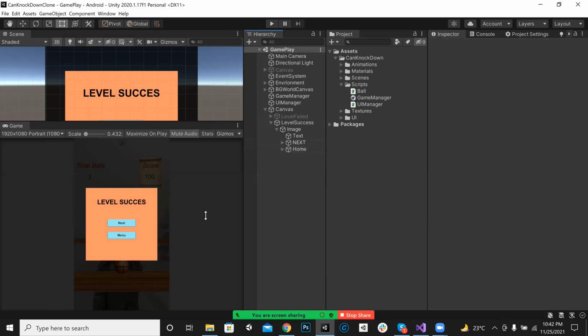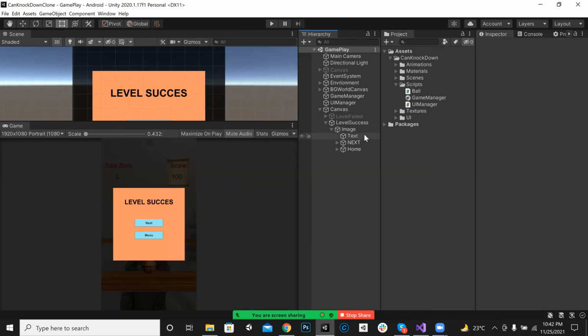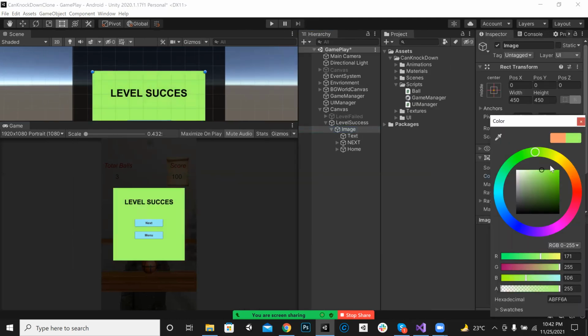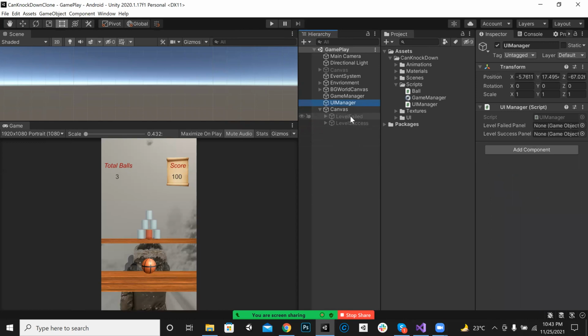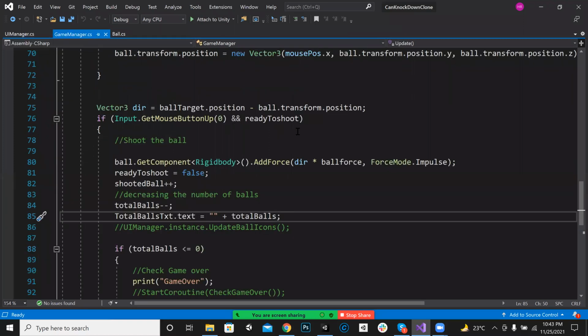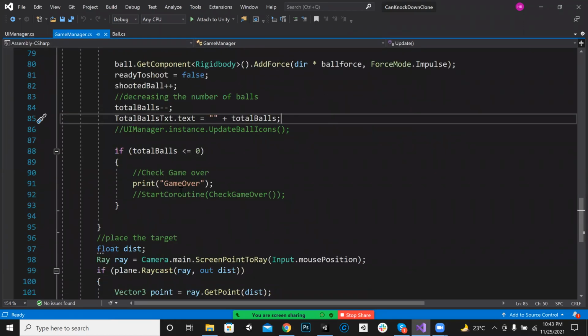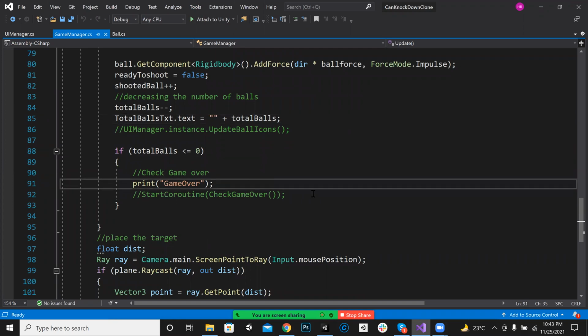Okay, is it fine or not? Yeah, green, because green is like for next. Go ahead. Yes. So we can now disable this one. And now we have to assign these UI elements, level failed to the failed variable and level success to the level success variable. And we will go to the game manager.